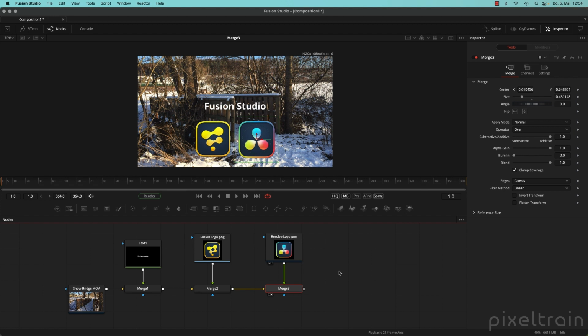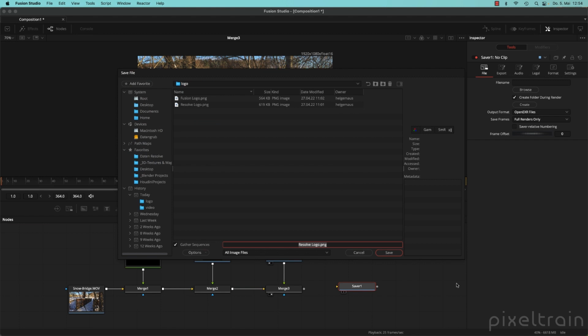The question now is, if you're now inside of a Fusion Studio environment, how to output. So what's the result now of this? And for this, we use a saver node. We can add a saver node here. Okay, this is the saver node. If you add a loader or a saver, you always get this file dialog.